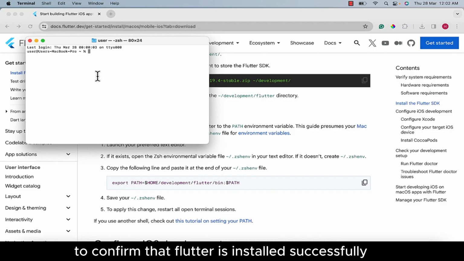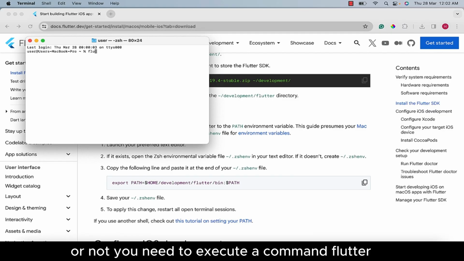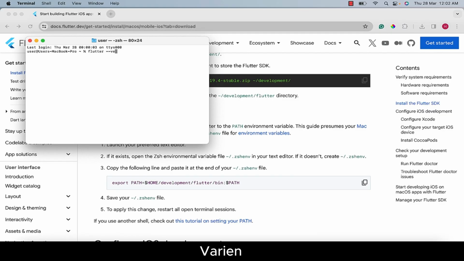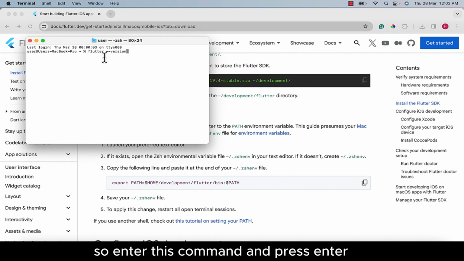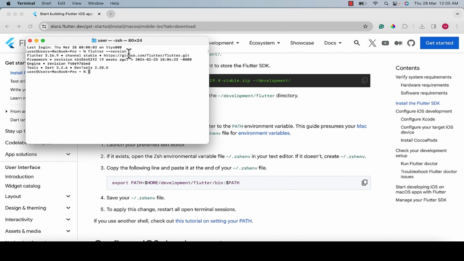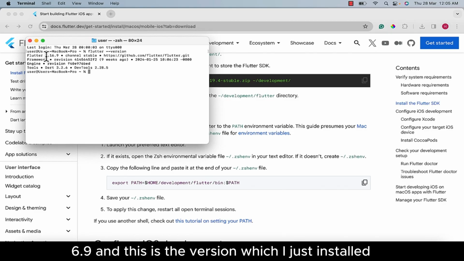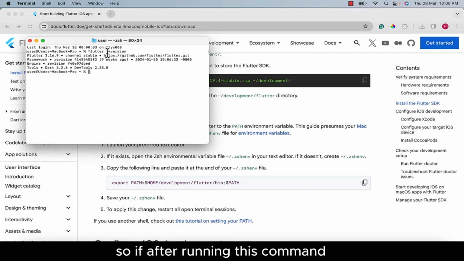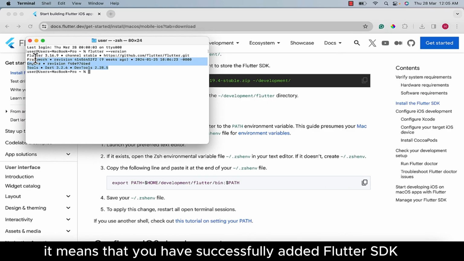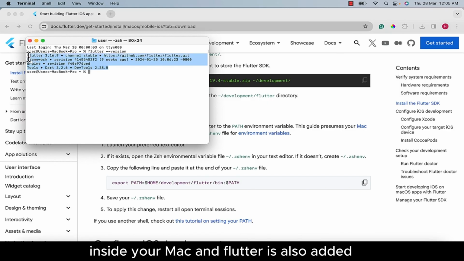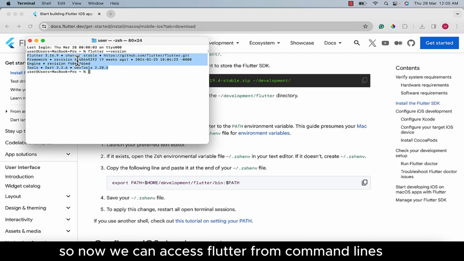And here, to confirm that Flutter is installed successfully or not, you need to execute a command, flutter --version. So enter this command and press enter. And you can see this information here. So I got Flutter version 3.16.9, and this is the version which I just installed. So if after running this command you got this information, then it means that you have successfully added Flutter SDK inside your Mac. And Flutter is also added inside your environment variables. So now we can access Flutter from command lines.